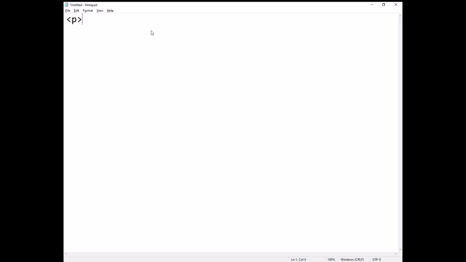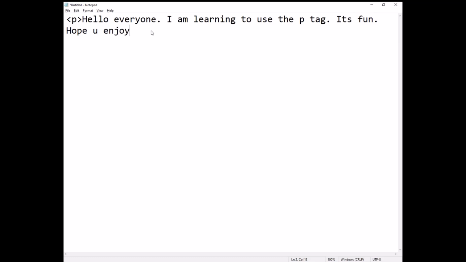The p tag is usually used for writing paragraphs in your web page. So I'll just write a normal sentence over here. Hello everyone, I am learning to use the p tag. It's fun. Hope you enjoy it too. So this makes a paragraph between the opening and the closing p tags. This is the syntax of how you write a paragraph in your web page.